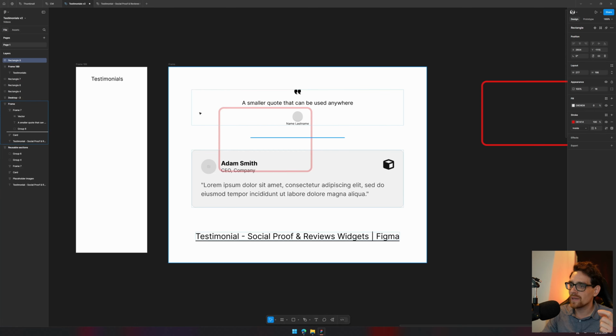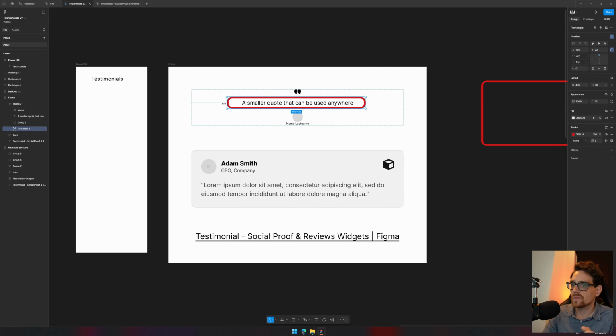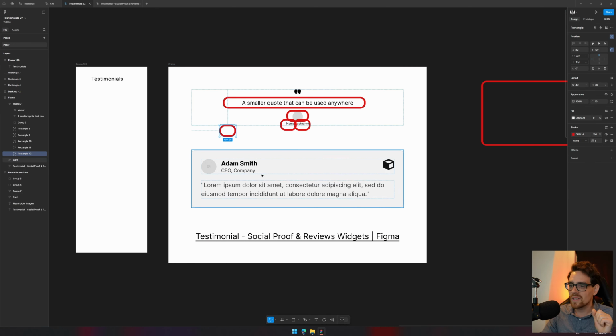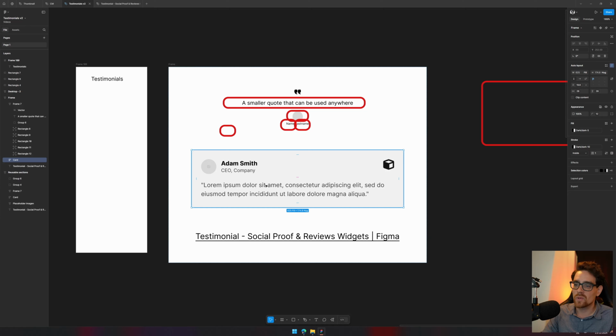So I see that we have some kind of smaller quote. We have some kind of image that will represent the person that has added the testimonial. We have a field for a name, and we have a field for a last name. And here's another example of what a testimonial could look like on the same website. Perhaps this is just for a smaller part, and this is a larger overview of the testimonial.